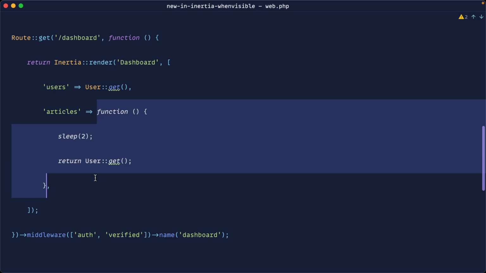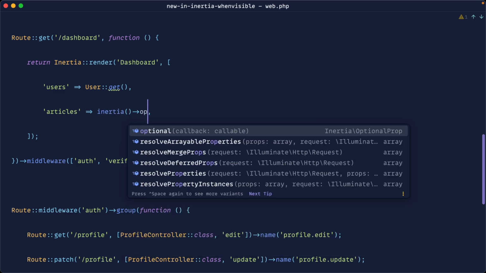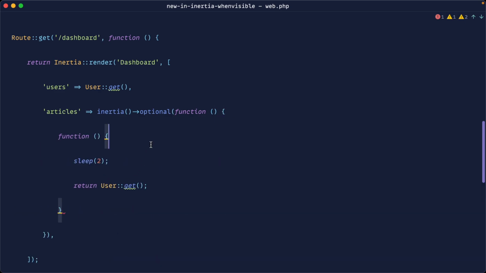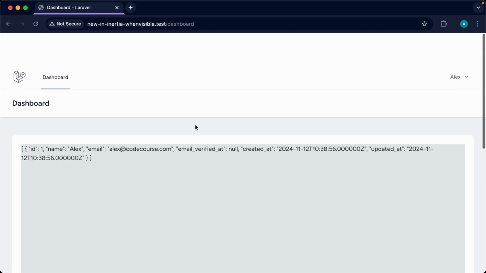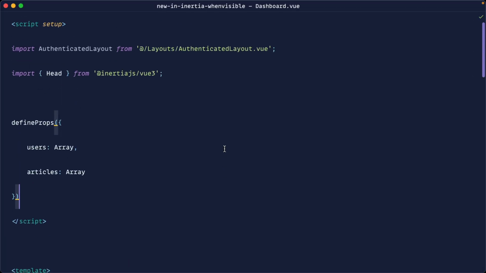Now, lazy, once again, has been deprecated, so we're going to have to use the Inertia optional helper here. So let's say optional, create our closure in here, and pull this data into here so that we can get rid of this closure. So we know now that using optional, this is going to have a fast page load initially, but then we can optionally load this data in at some point. And that's where in V1, we would have had to do this manually using the router with the Intersection Observer API. What we can now do is pull in that WhenVisible component.